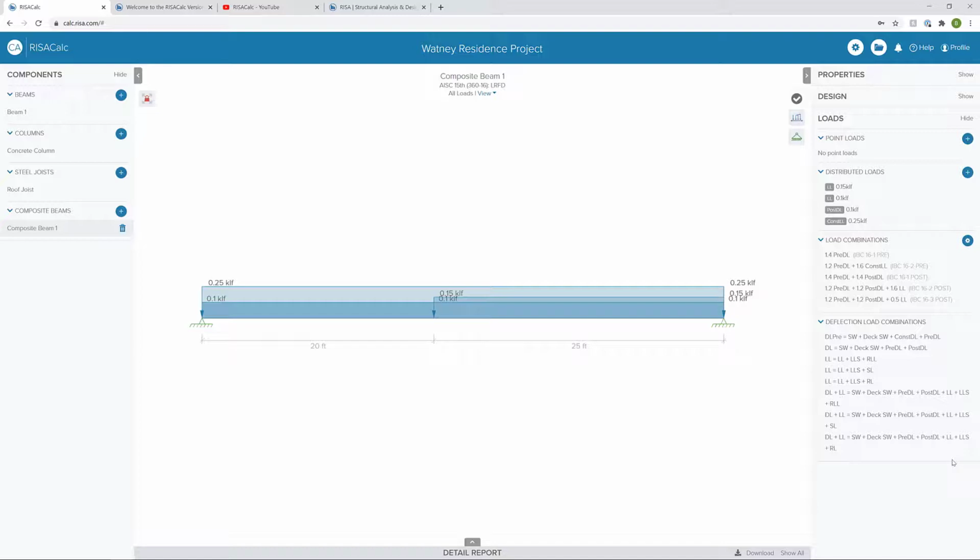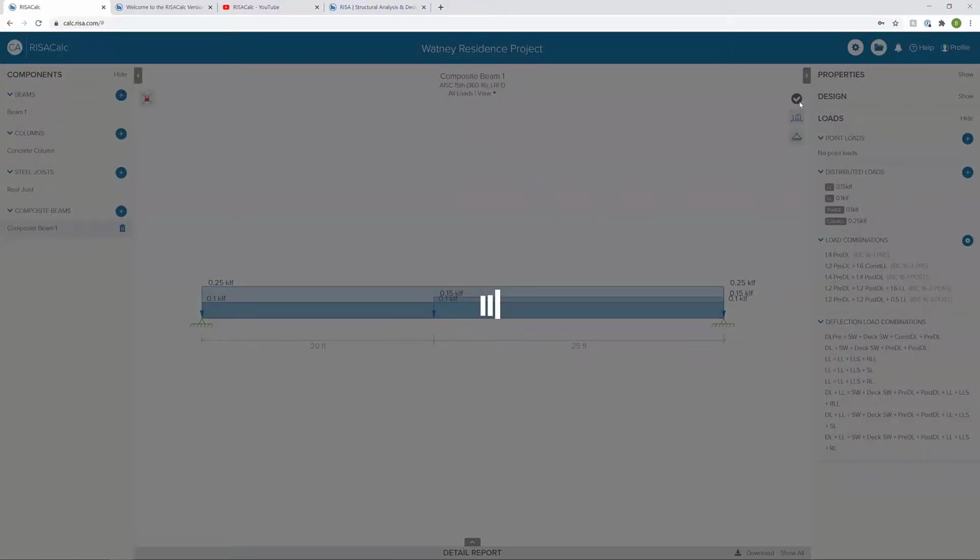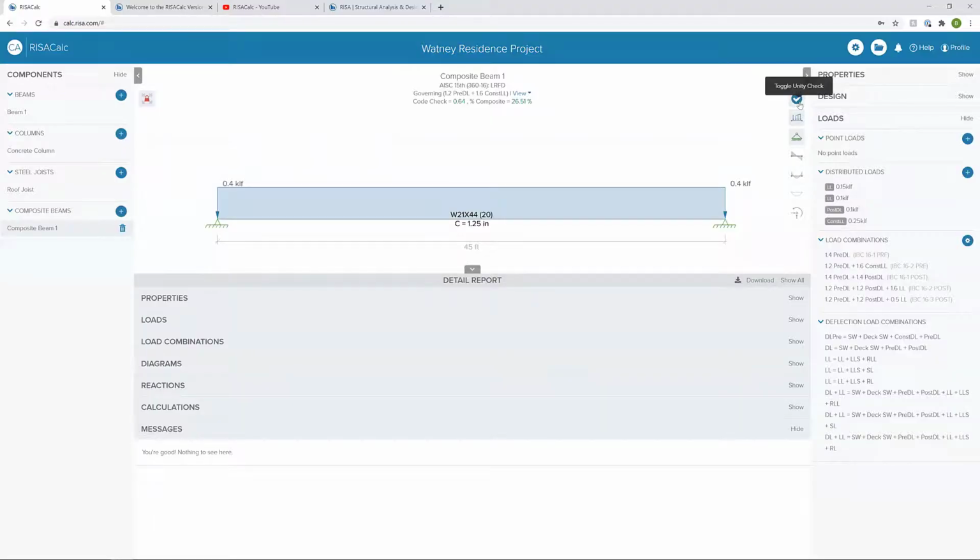So the next thing we need to do, obviously, let's run the design. So I'm going to go ahead and click to toggle on our Unity check here, and we should get an output, right?